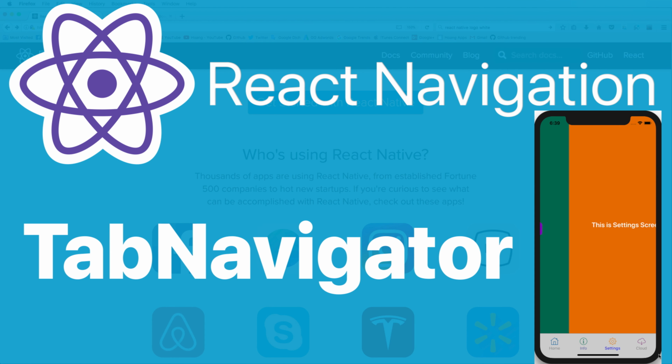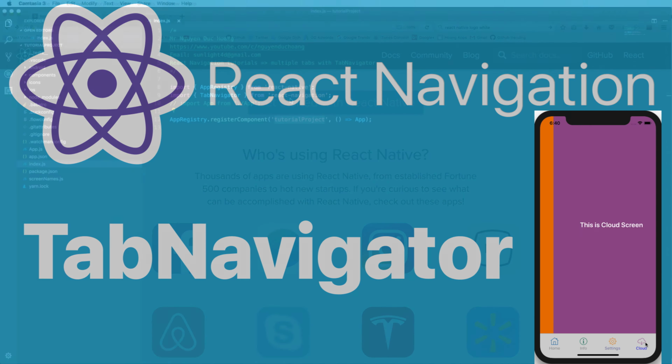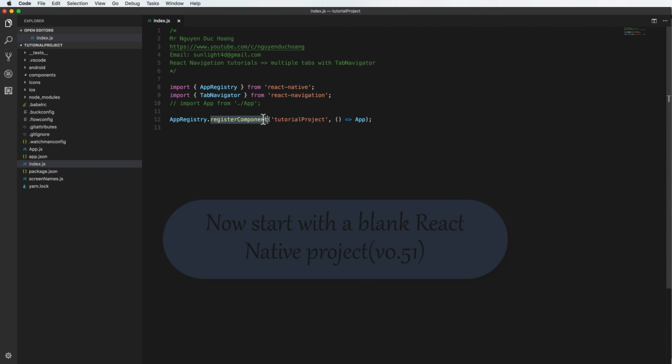Hi everybody. In this video I will talk about TabNavigator and how to use TabNavigator to set multiple tabs. Like here we have 4 tabs and we can navigate and swipe to change between tabs as in this example.